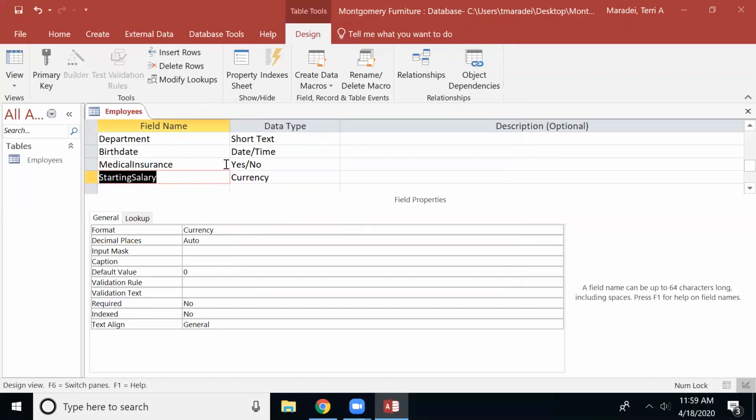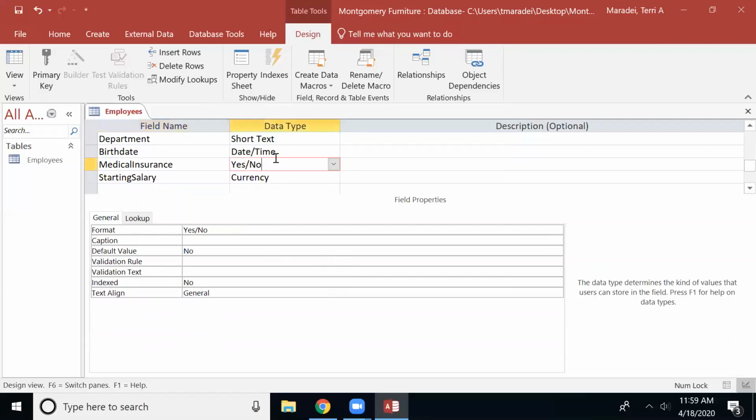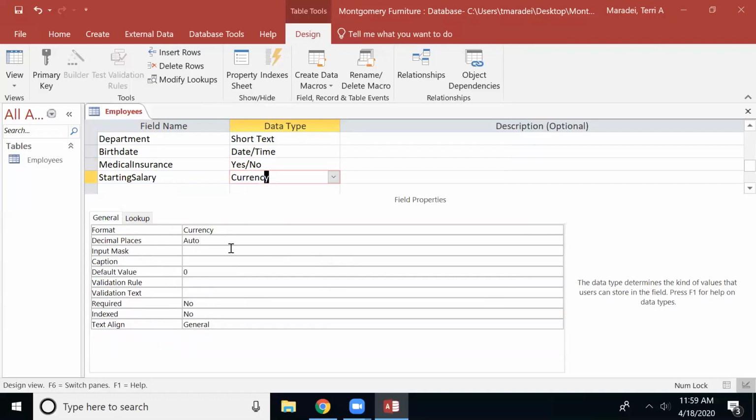Starting salary. So depending on your data type, your property choices will be different. I don't know if you notice that this changed here. I don't have field size anymore because it's currency now, not short text. And when I'm in yes or no, I have even fewer. So starting salary, I have currency. It's formatted as currency. If you wanted to make any changes, you could, but I'm just going to leave it. So I'm pretty comfortable with this. I think I'm done. Again, a lot of effort goes into that.